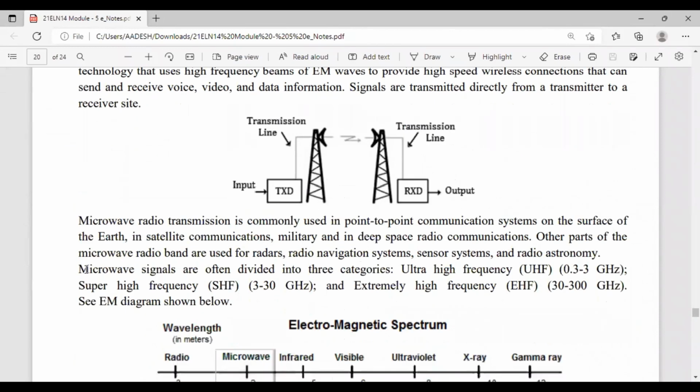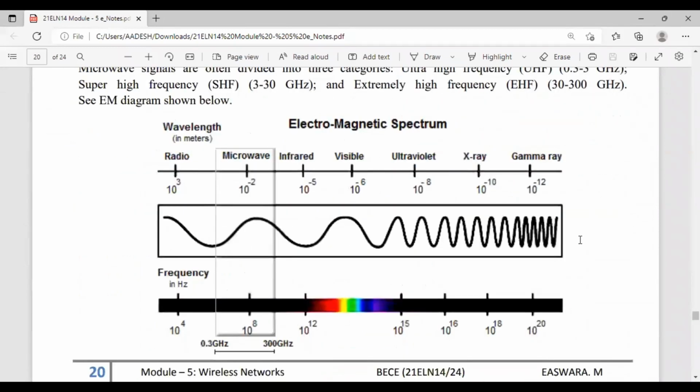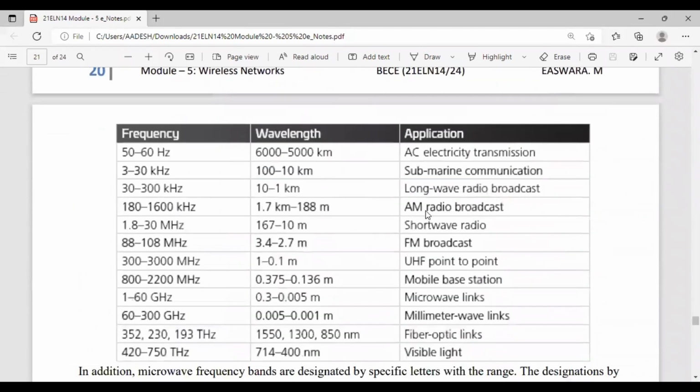More often, these microwave signals are divided into three categories. One is ultra high frequency, which ranges from 0.3 to 3 gigahertz, super high frequency from 3 to 30 gigahertz, and extremely high frequency from 30 to 300 gigahertz. You can see the frequency, wavelength, and application here.